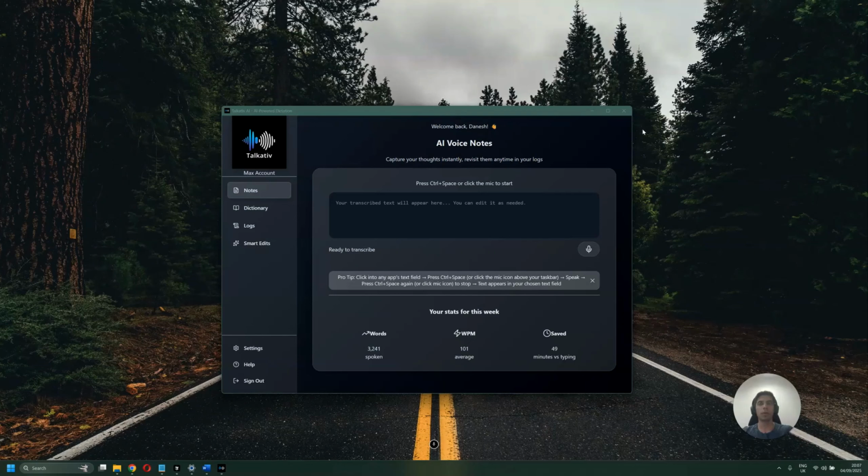Hello, everyone. Welcome to a quick demo of Talkativ, the speech-to-text dictation software that I've built that's been transforming my workflow since I've been using it, and it's been saving me hours each week in typing. I will quickly run through the plans, the features, and just how simple it is to dictate in any app with this.